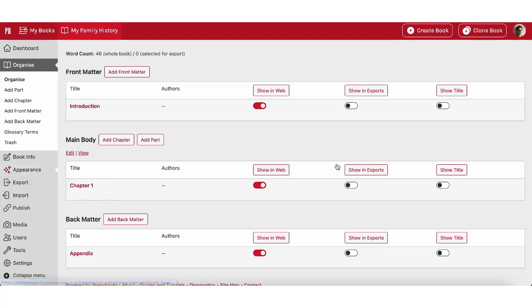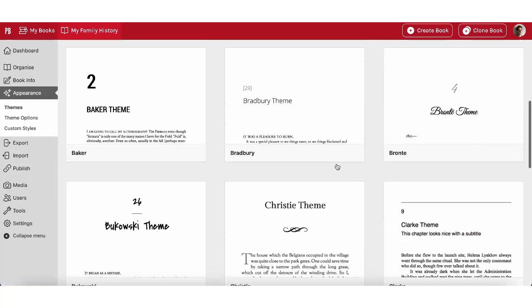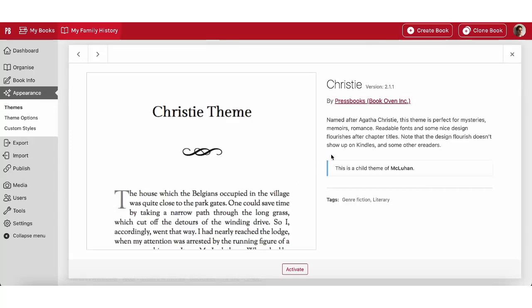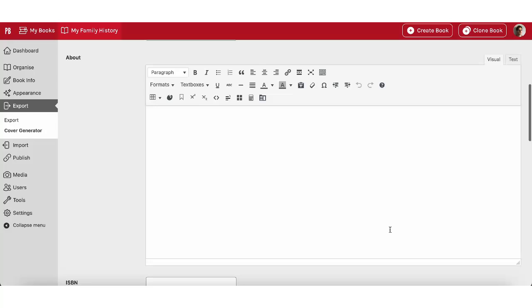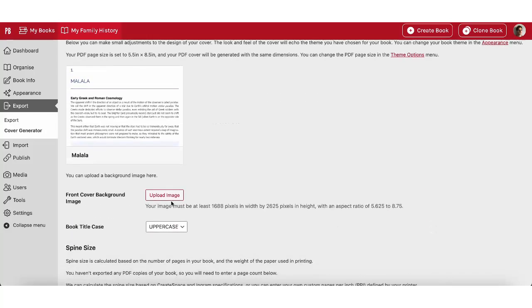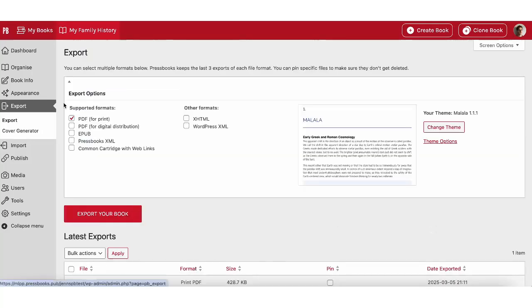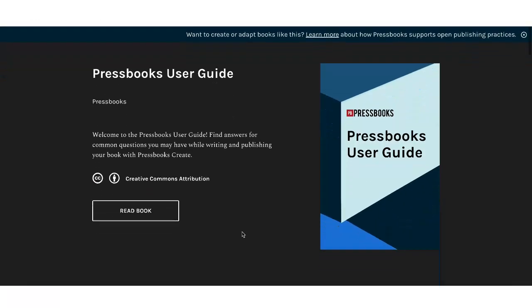Designing your book with Pressbooks Public is easy. The pre-built themes will automatically apply preset font stylings and other design elements, while the cover generator helps you easily produce professional-looking book covers. Once finished, you can easily export in a variety of formats and share via the channels of your choice.